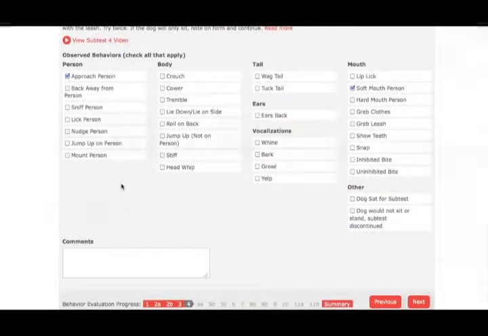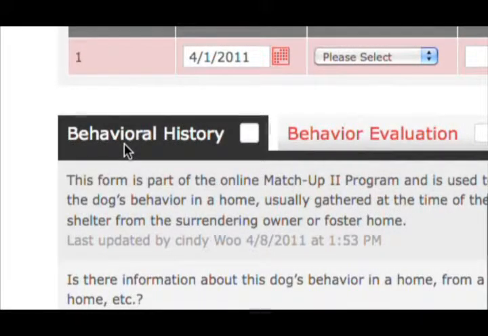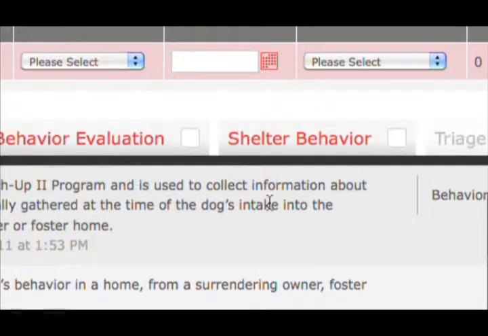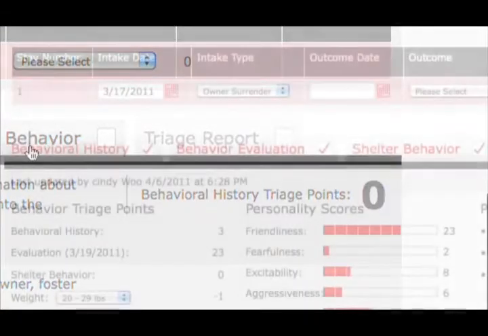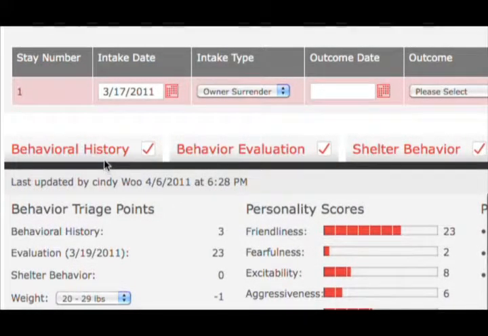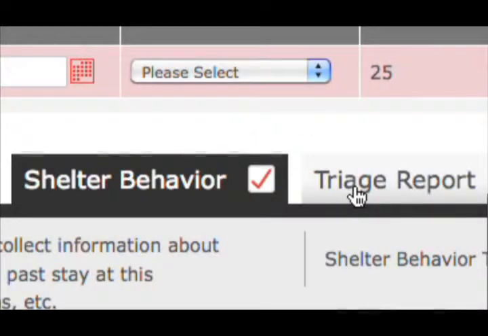Please note, the behavioral history, the behavior evaluation, and shelter behavior part of the Matchup 2 program must be completed in order to run a triage report. Once these parts are completed, you will see an automatic red check mark appear above each section, and you are able to click into the triage report.